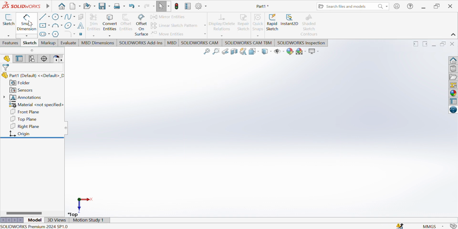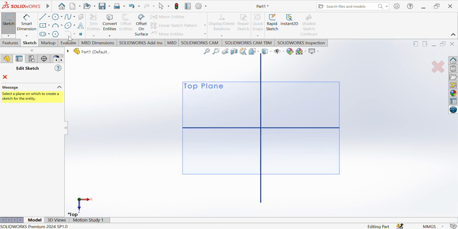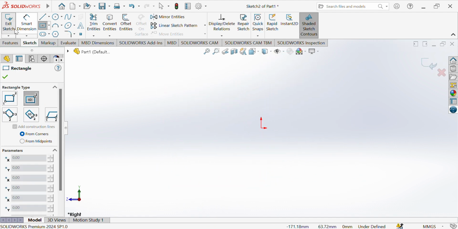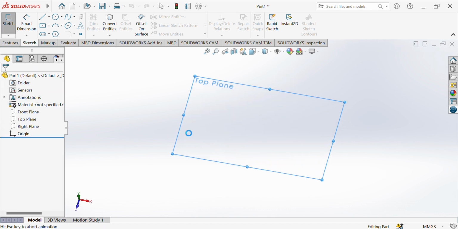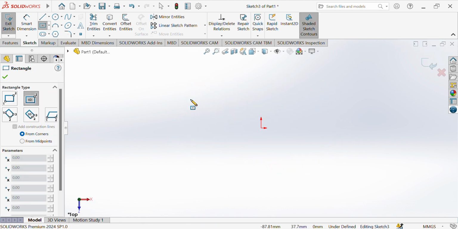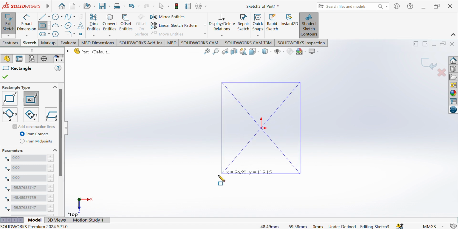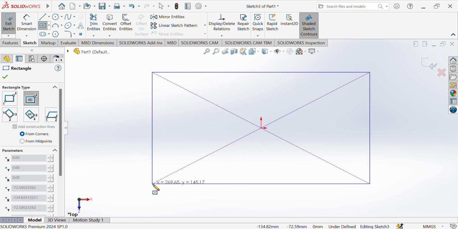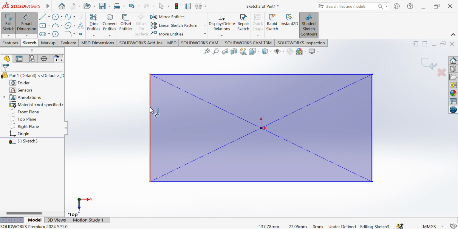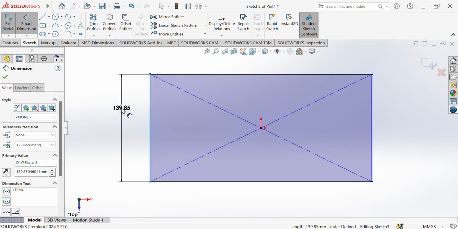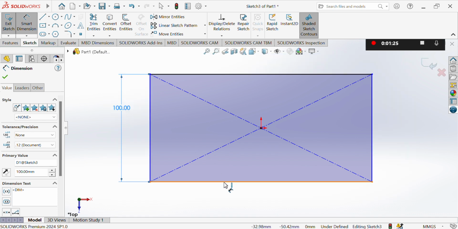Now first thing you just need is a center rectangle. So sorry, let me do this again. So we're taking top plane. Then you pick your rectangle, making sure it's a center rectangle. Then you select the center, where your x and y axis meet, that red point. You select it, then just draw a rectangle. Small dimension, each side is 100. The square is 100. You make the other side 100 as well.